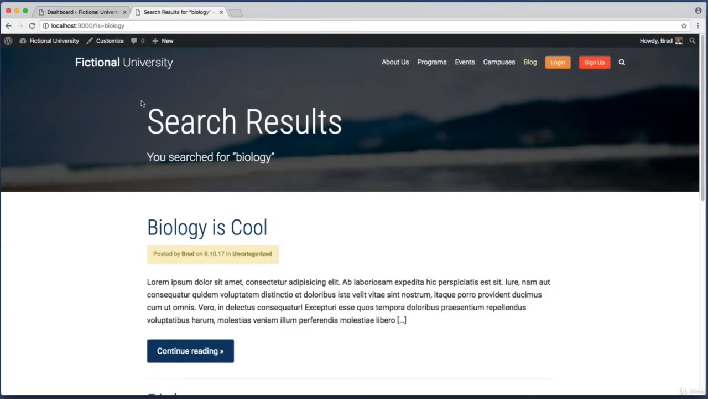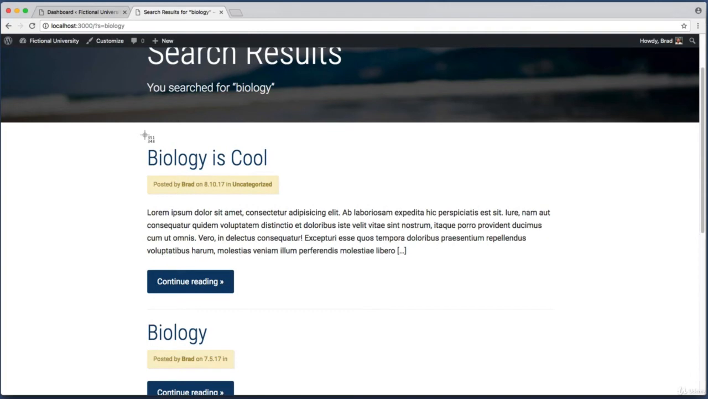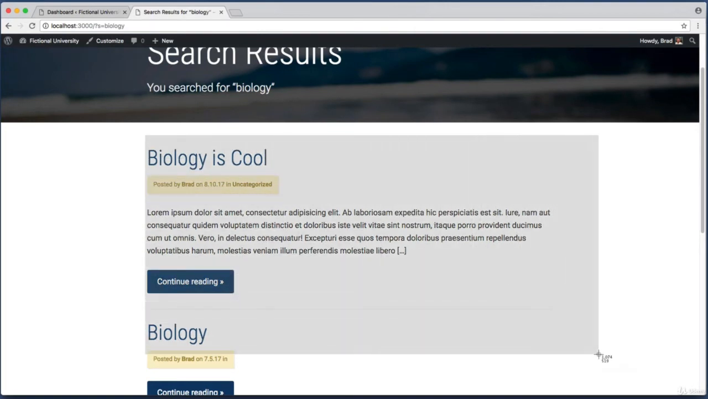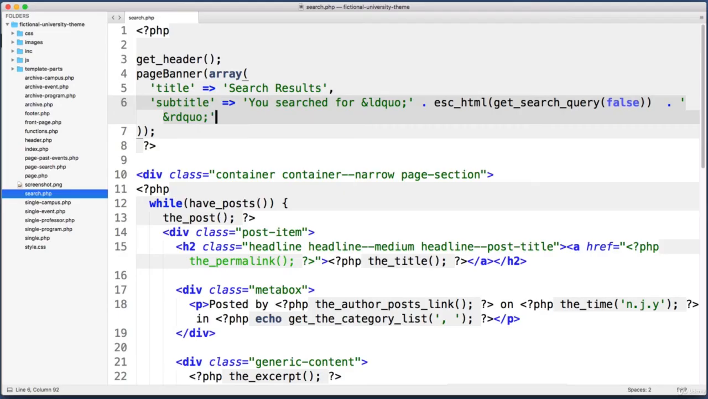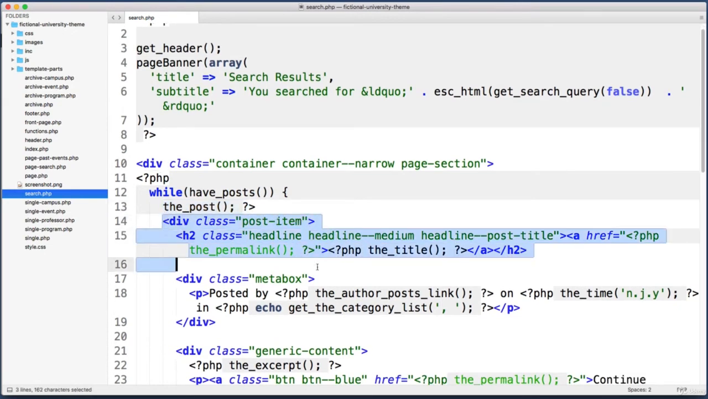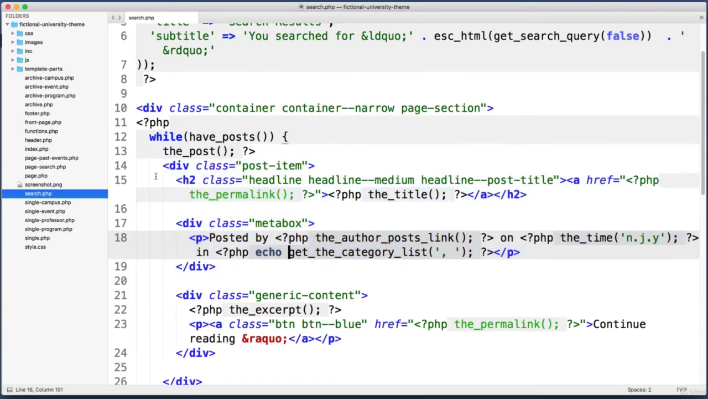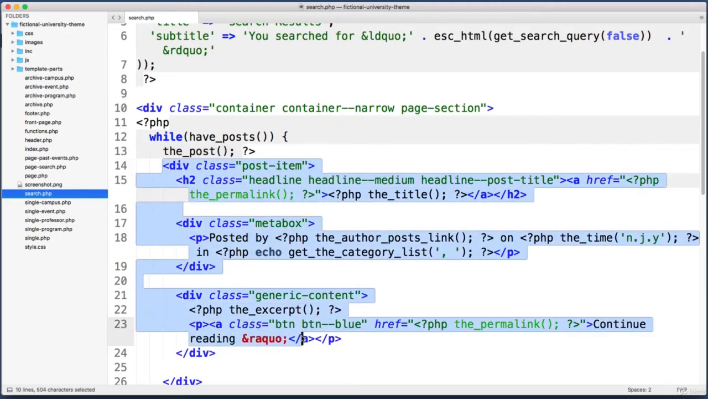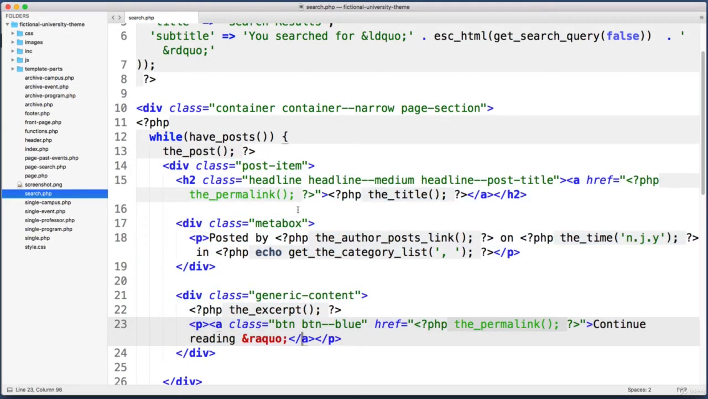So now we can go back to pretending that someone is performing a normal search like biology. And our next goal is to control how the resulting posts are getting formatted. So back in our code, within search.php, here is the beginning of our while loop. Then we are calling the post, and then this div named post item is going to be generated once for each result. So basically what we want to do is output different HTML depending on the current post type.